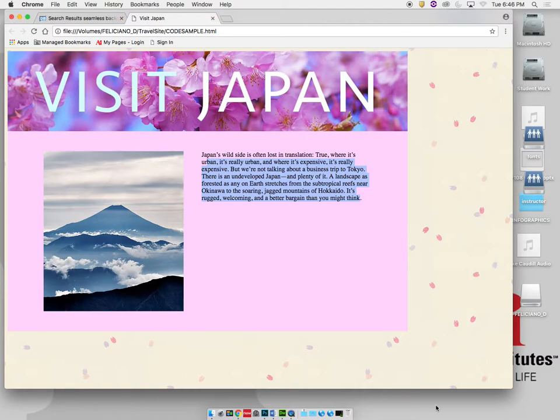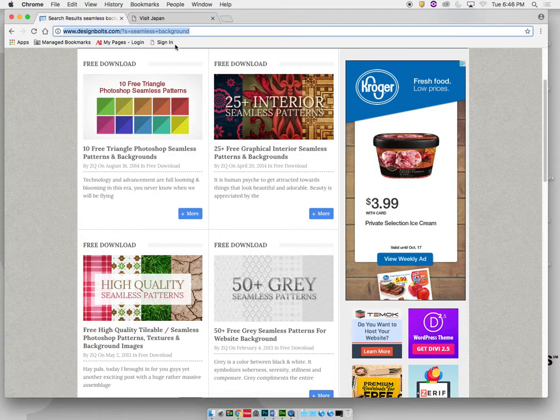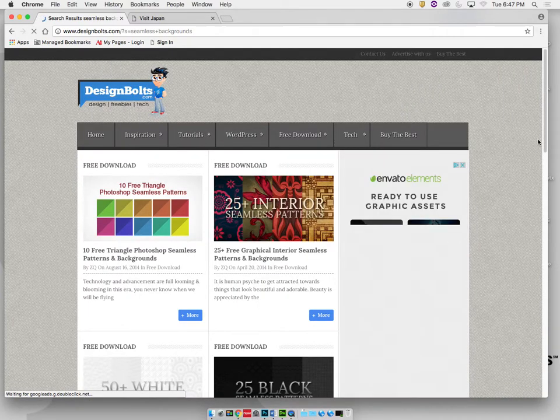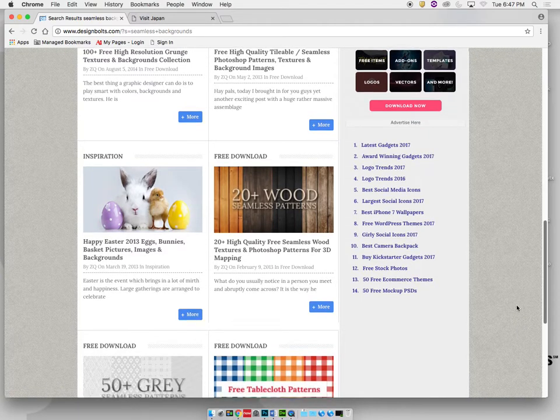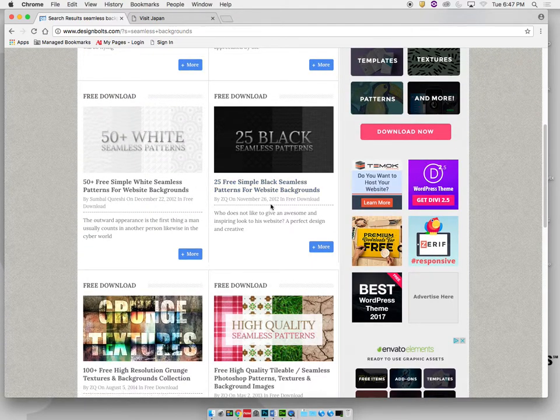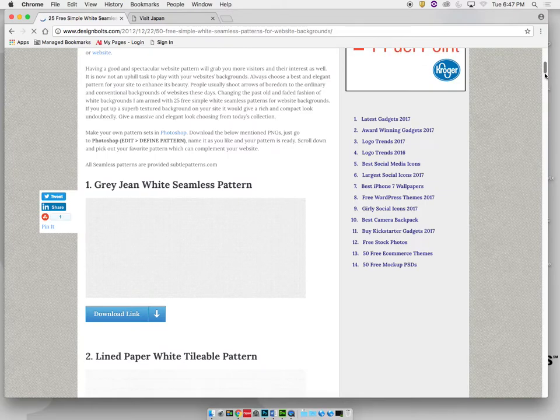So before I do that, if you're interested in trying to find a better seamless pattern, or you didn't have one, or you didn't really know where to look, there's a website called designbolts.com. If you scroll to the bottom and hit search topic and you put seamless backgrounds or background, it's going to come up with this, and you're going to find a whole bunch of seamless patterns. What I think really works well here is probably either these gray patterns, the white patterns, or the black patterns. And then if you click more on those, it should take you to a page where you can preview all of them and then download them individually.